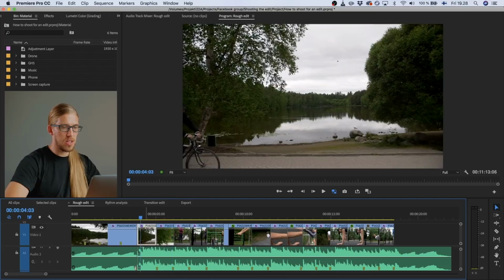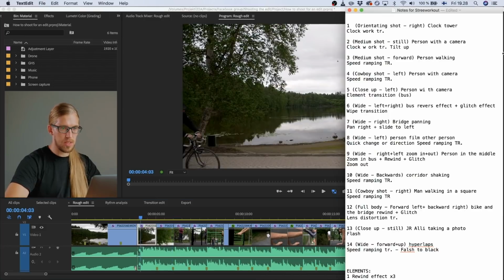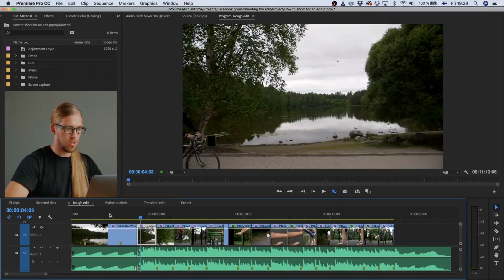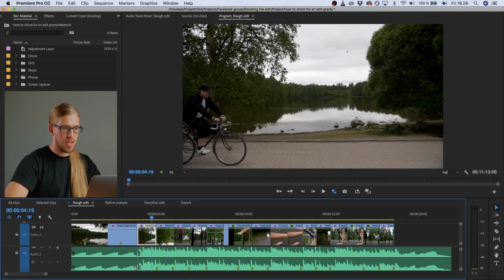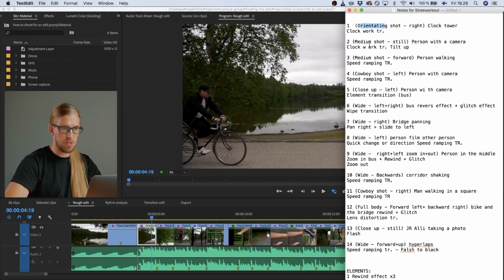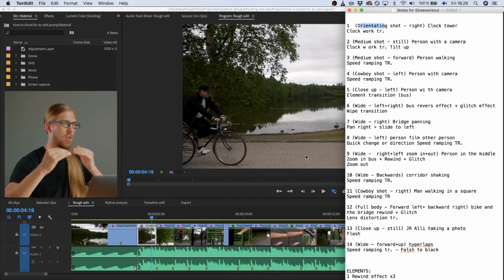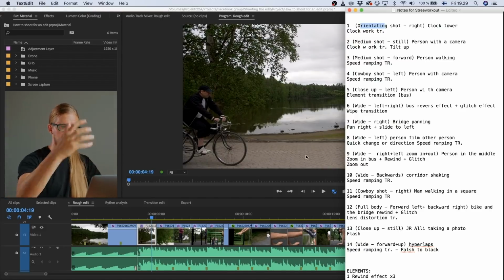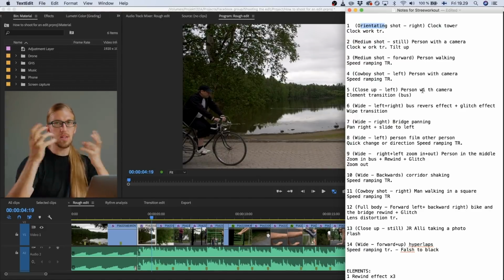And now I started to simply assemble these clips to recreate the edit. So I already have this orientating shot. This is my orientating shot. Then I had a medium shot. I didn't follow it strictly, but I took this analysis as my inspiration.